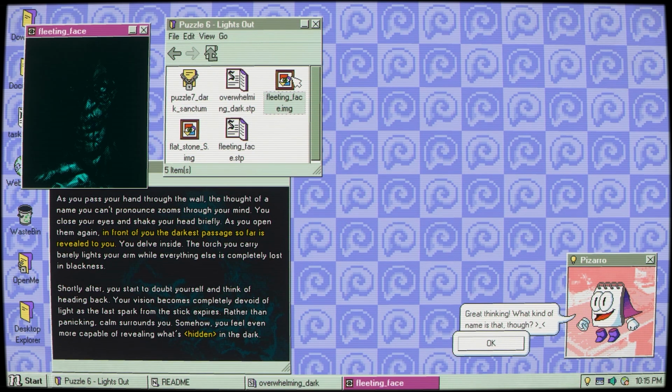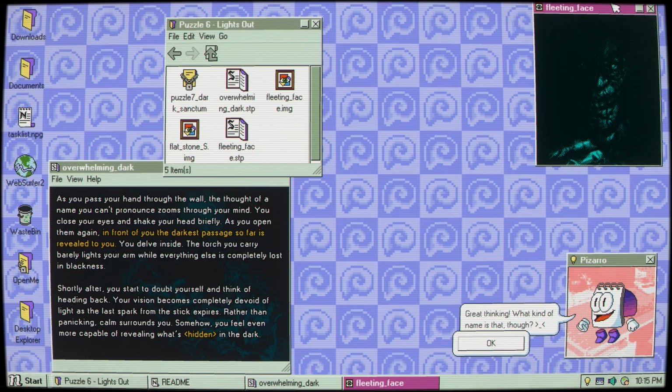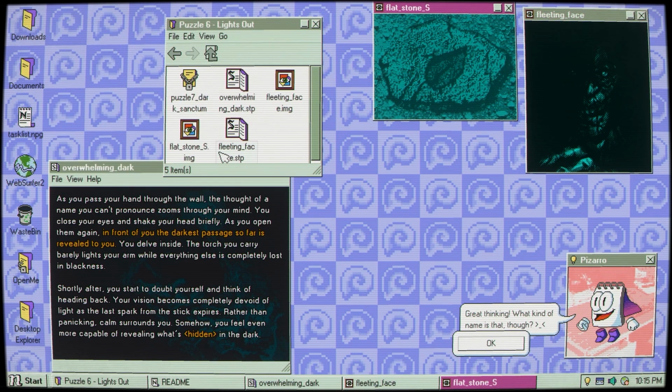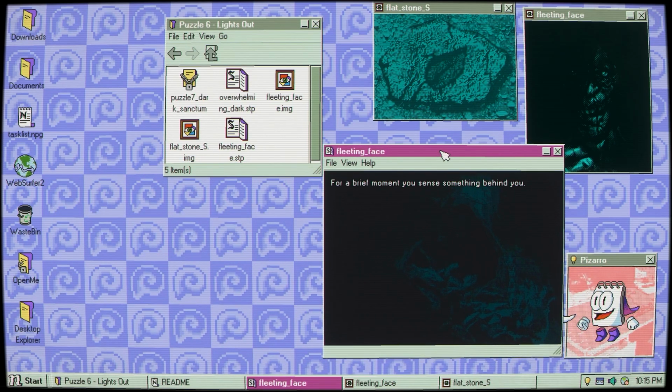All right. Jeez. That's not fun. Flat stone. Fleeting face.